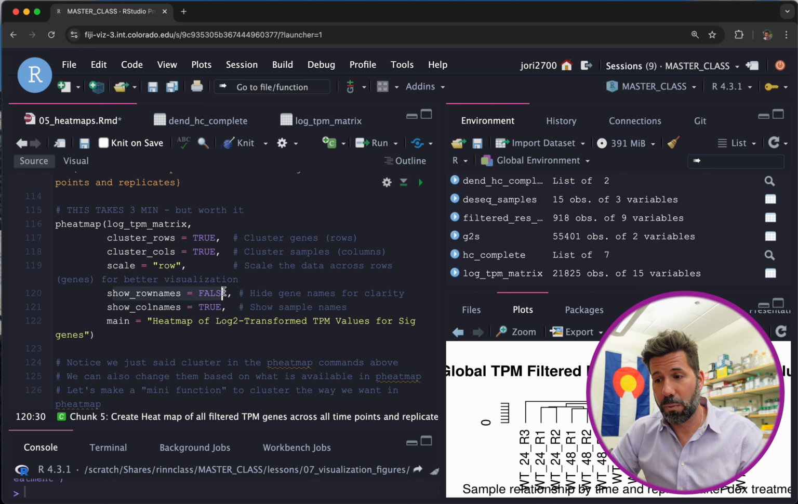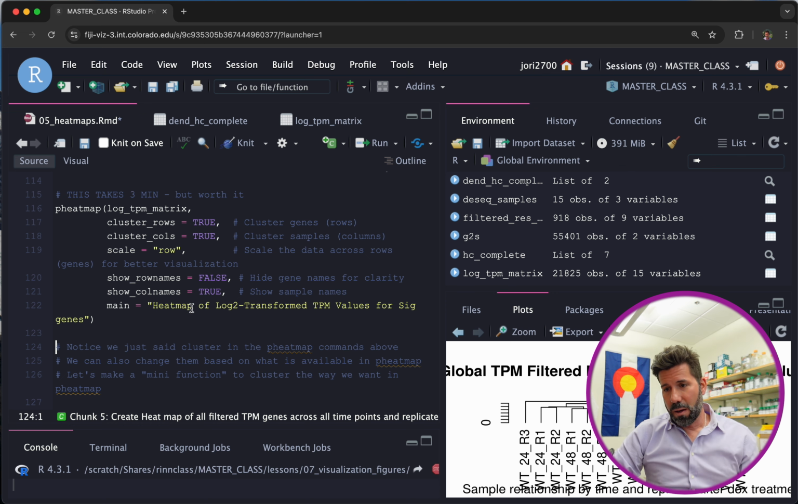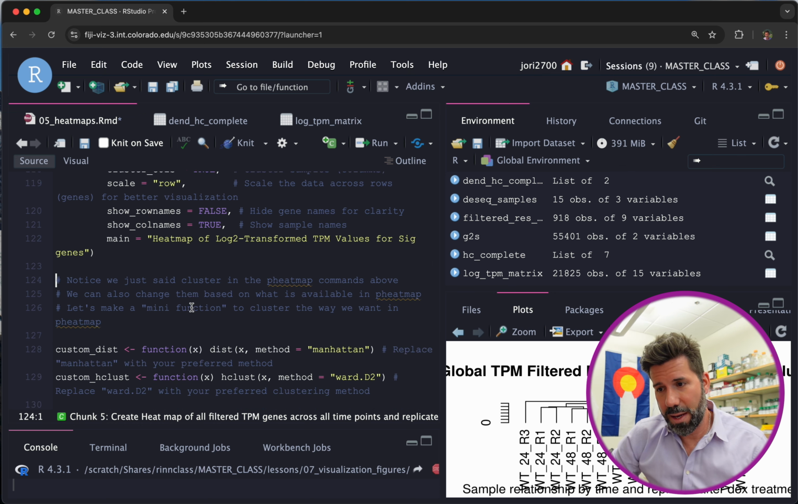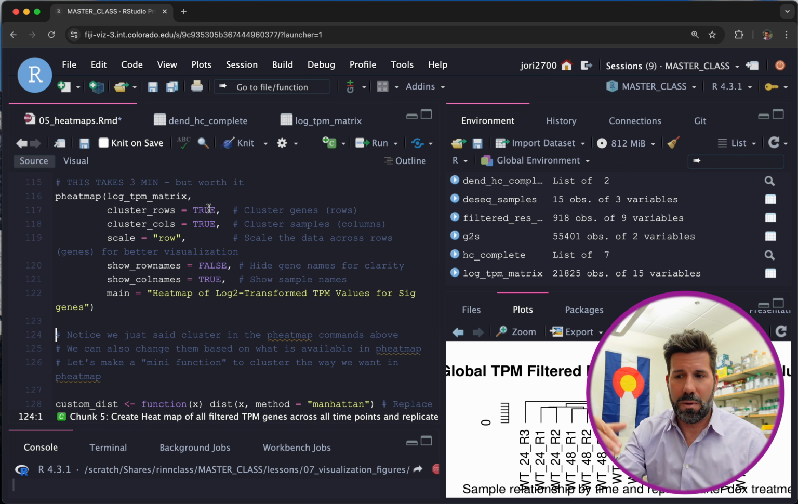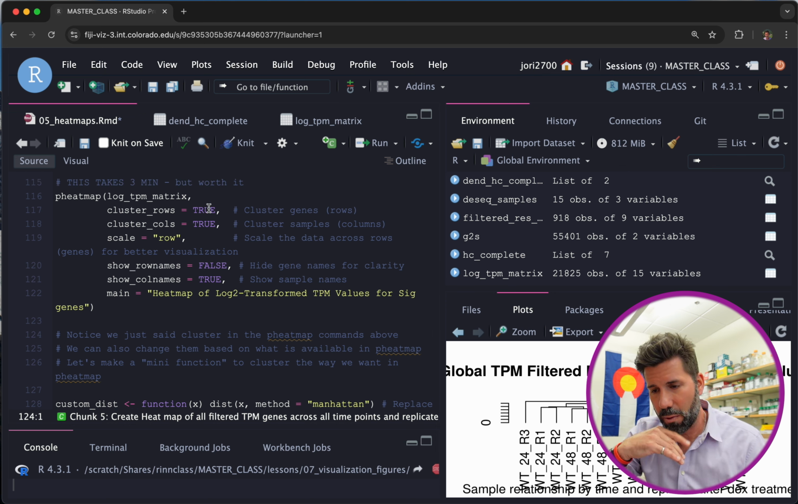We do not want to show the row names for 20,000 genes. That'll just look like a big chunk of text that you can't read. But let's show the column names because those are our samples, and then a title for it. So that's all within the pheatmap command, but really all you'd have to do is these three things. I would highly recommend scaling in pheatmap, where the p stands for pretty heatmap, and I think it is the best heatmap program out there in R because it is so simple. Its parameters are very simple and organized.